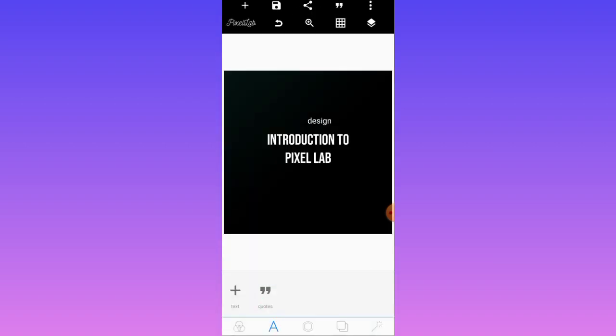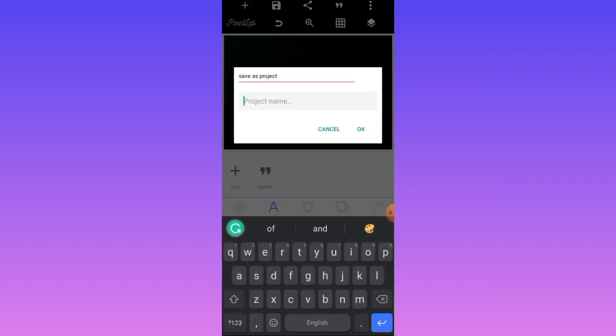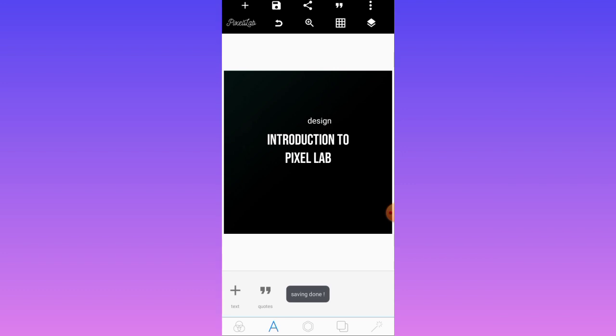So the next icon here is the save icon. The first one is save as project. So whatever you're doing, you save it with the name of what you're doing. Introduction to Pixel Lab. So you save that and you OK it.